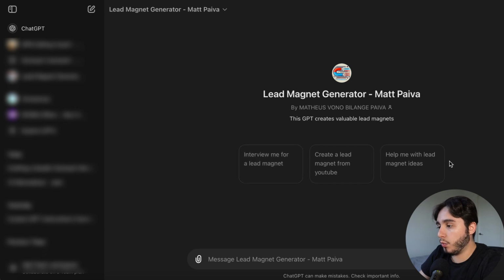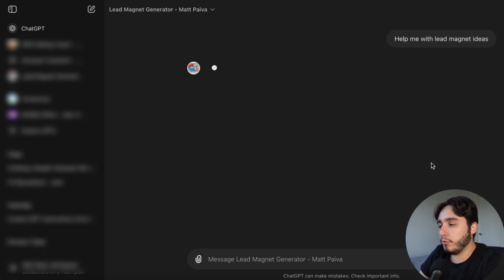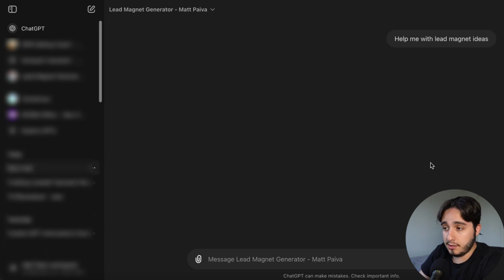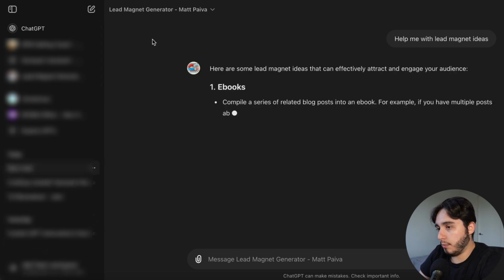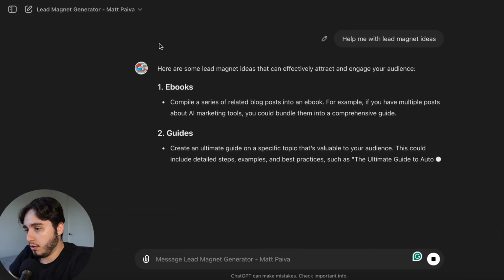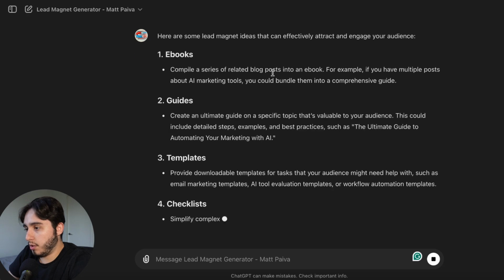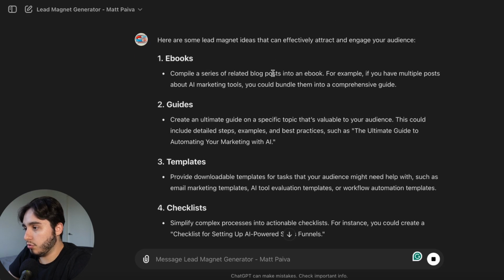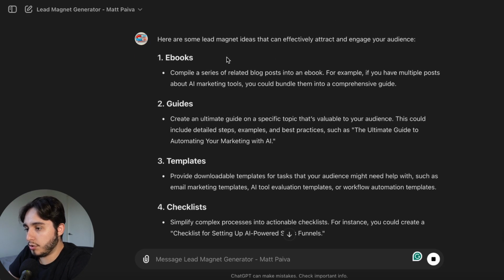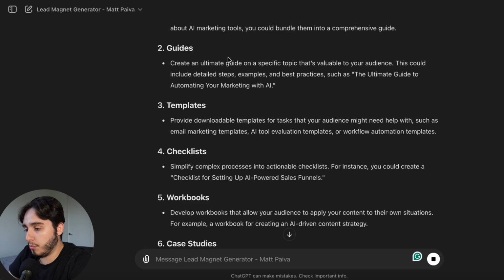So I want to stress test this tool now that we have built it completely, and I'm going to start with help me with lead magnet ideas. Let's see what it comes up with, because this is the one that I prompted the least in the instructions, and I'm curious to see what type of things that it's going to come up with right away. So here are some ideas that you can effectively use to attract your audience: ebooks, guides, templates, checklists, workbooks, case studies.